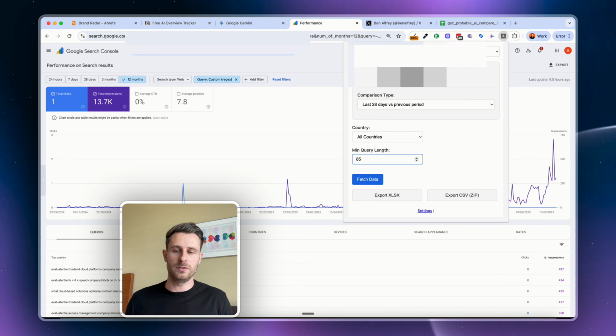What's going on, everybody? Today I'm dropping a free Chrome extension to analyze every query showing in Google's AI overview, straight from your Google Search Console. Now, this is a live demo, so I'll connect to Google Search Console, pick a property and date, and hit fetch.